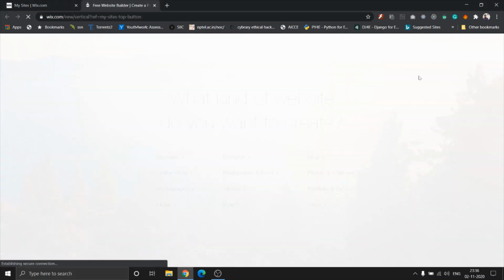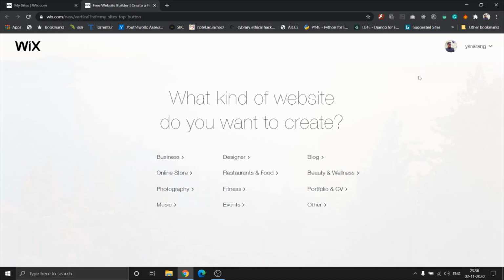Once you click on create new site, it will take you to another page where you choose the kind of website you want to create. And today we're going to be making a business website.